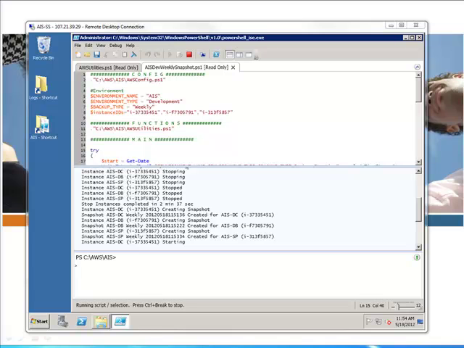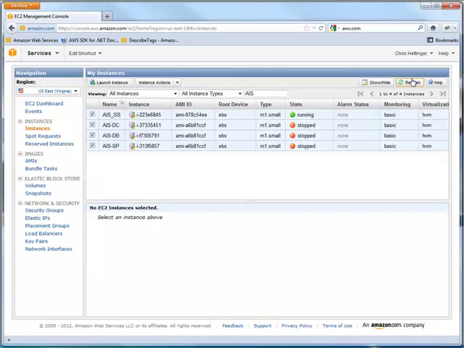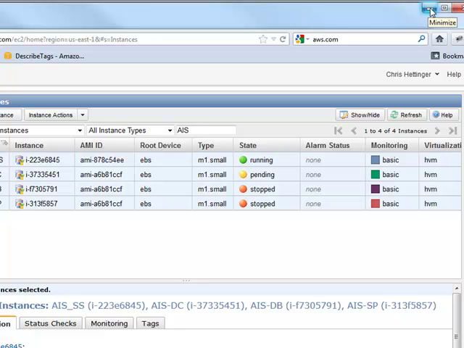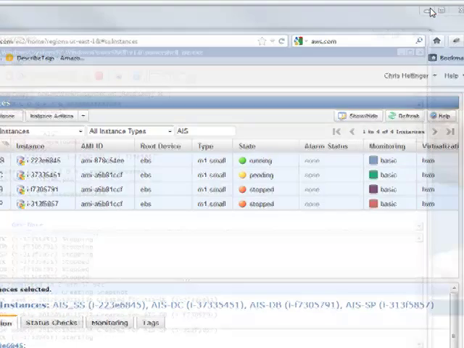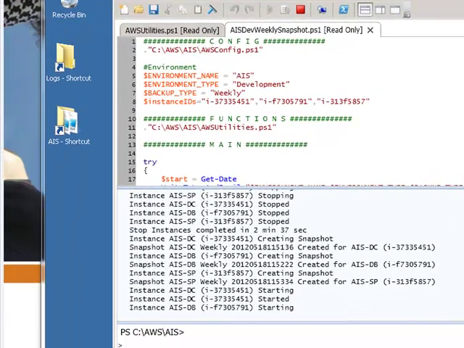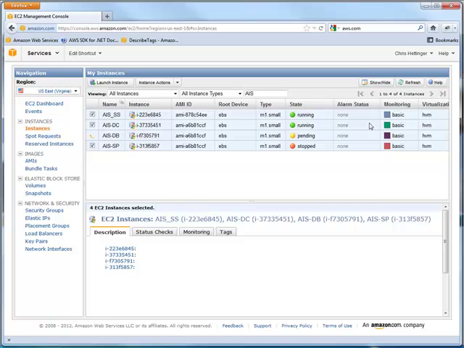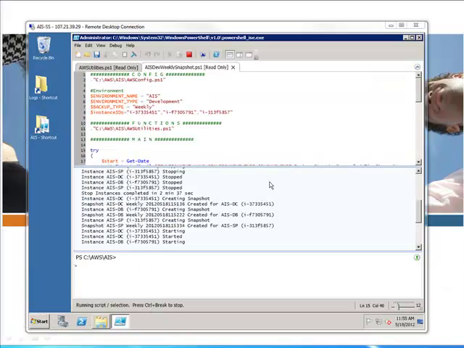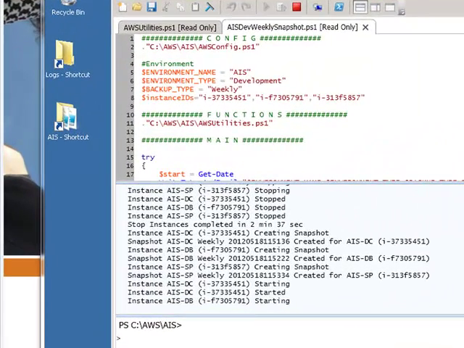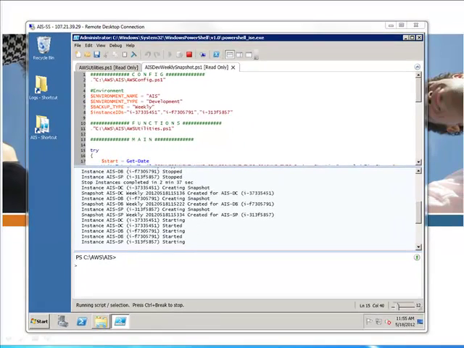Now it's starting up all the machines. Starting with the DC. Database server starting. SharePoint server is now starting.